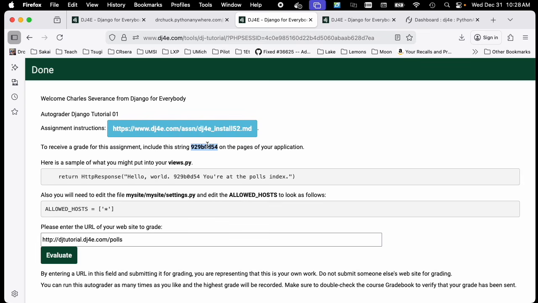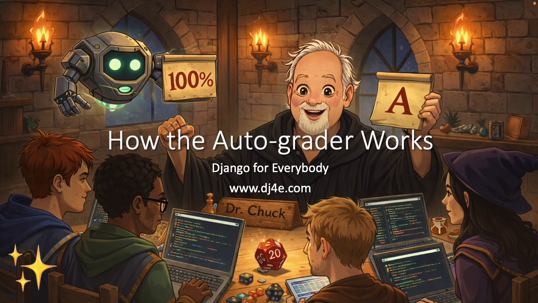It puts these codes in various places. That's one of the ways the Autograder tracks whether or not stuff is moved between students, so that you're grading your version of this, not someone else's application. Okay? So let me show you a little bit about what happens right when you're going to press this evaluate button. This is a couple of slides I have on how the Autograder works.